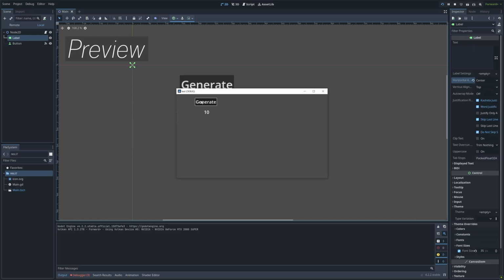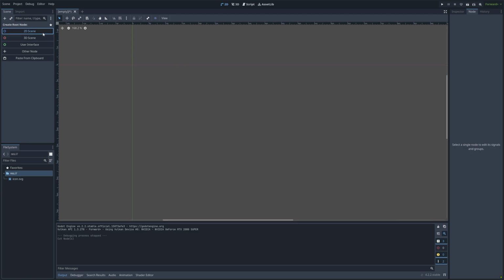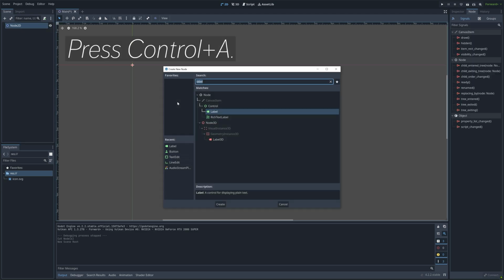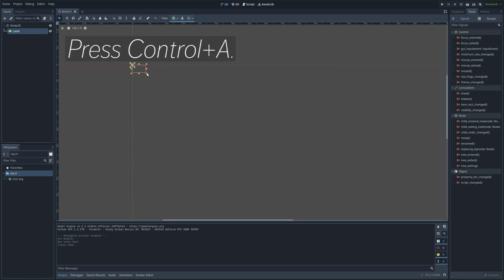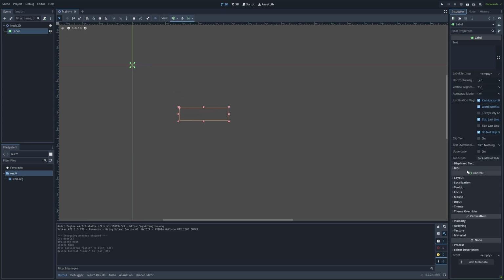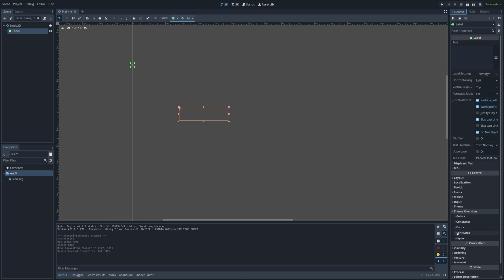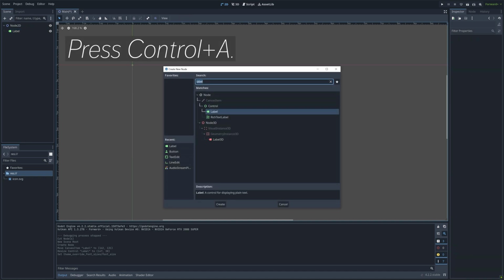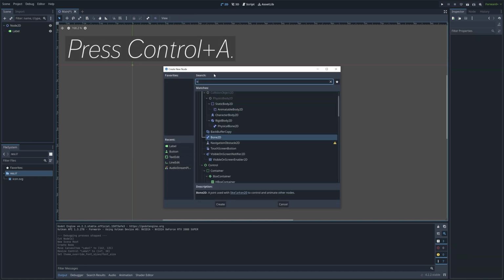In this video, I'll show how to make a random number generator in Godot. Okay, so let's start off by adding a 2D scene, and then we can press Ctrl A and add a label, which we'll use for the random number. And then for a theme, I'm going to increase the font size so that you can actually see the numbers generated. And then we can press Ctrl A again and add a button.